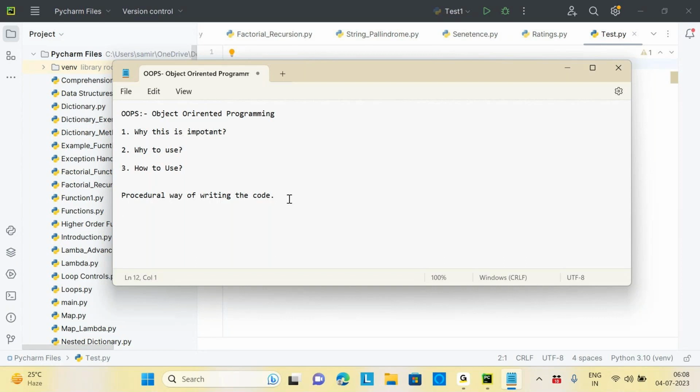So before jumping into the concept of OOPS, here I'm writing one statement that is quite important. You need to understand this point: in Python, variables are objects from a specific class. What does it mean here?